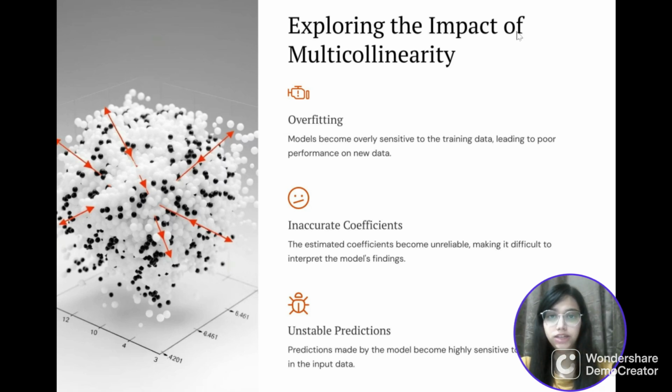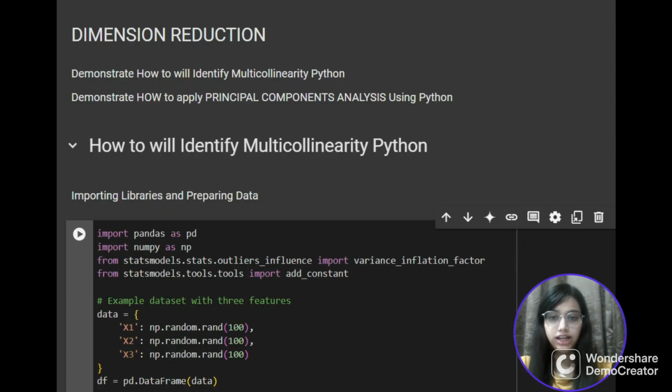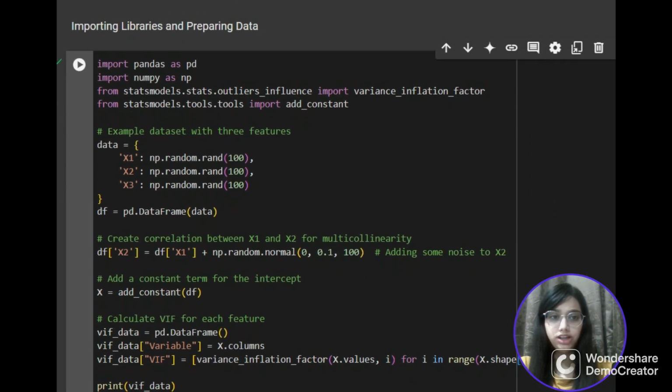So let's see the Python implementation for this. To detect multicollinearity, we calculate the variance inflation factor, VIF, which measures how much a variable's variance is inflated due to correlation with the other variables. A VIF above 5 or 10 indicates high multicollinearity.